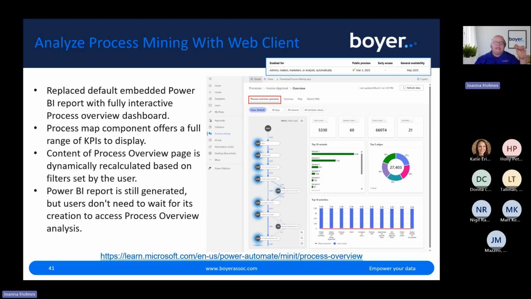So I can see the overall process map component. It's going to give me some KPIs to display and drill into. It's still going to generate that Power BI report for me, but I don't have to wait for it. So if that's the way you like to work with the process miner, that's not going away. It's just that there's also this web interface for it, and I can start working with and looking at the data right away.